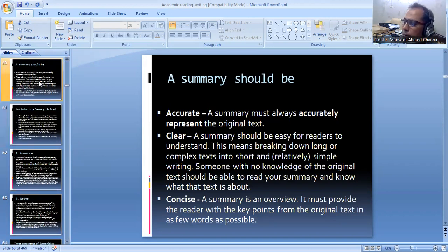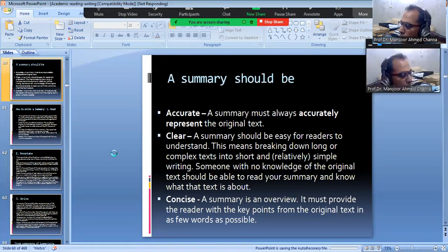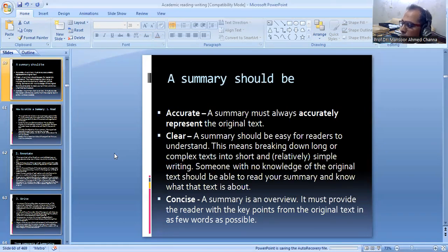A summary should be accurate. A summary must always accurately represent the original text. A summary should be clear. It means a summary should be easy for readers to understand. This means breaking down long or complex text into short and relatively simple writing. Someone with no knowledge of the original text should be able to read your summary and know what the text is about.